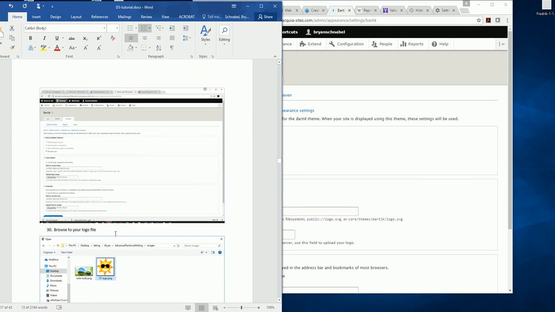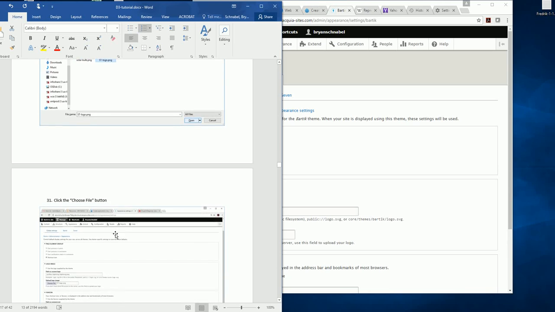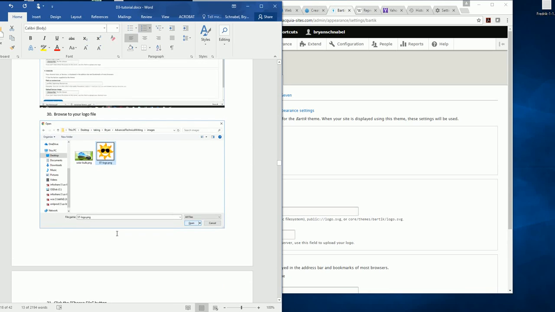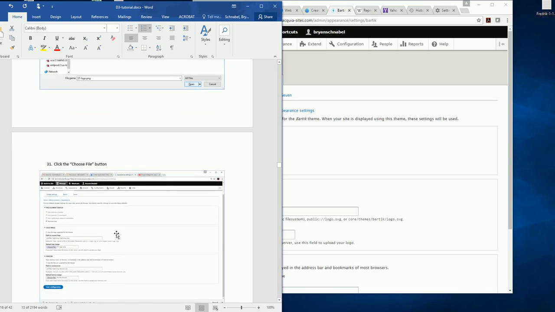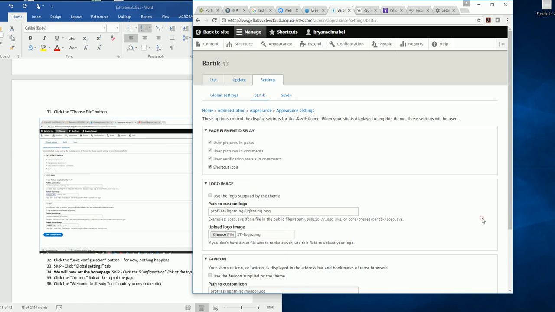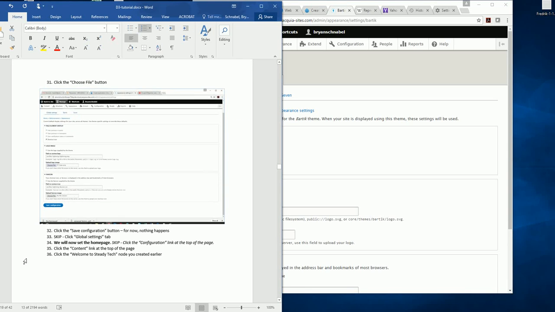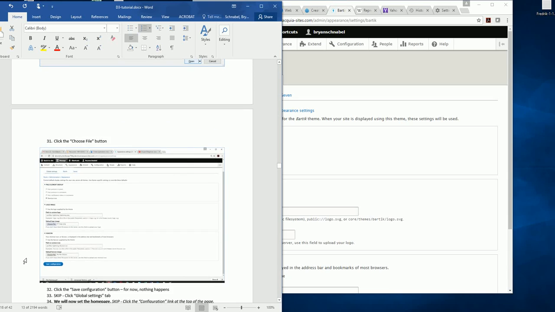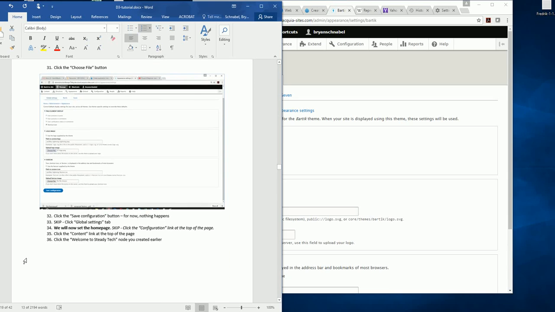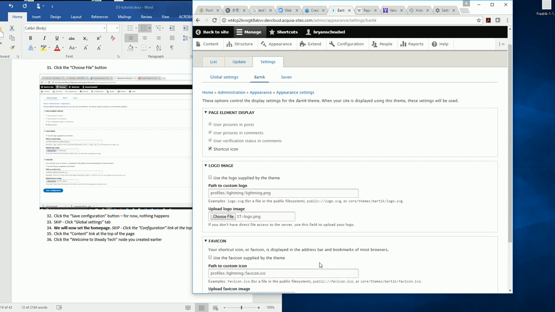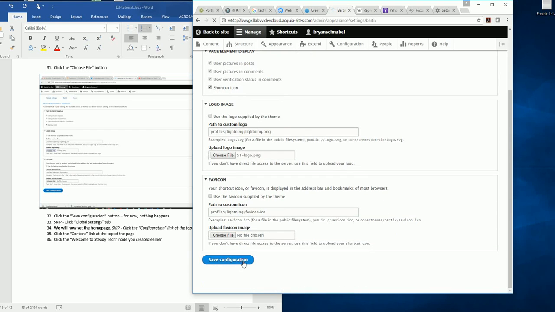Okay, so I've done Browse to your logo file. Click the Choose File button. Okay, so now I am on step 32, Save the Configuration tab. Okay, save the Configuration tab.